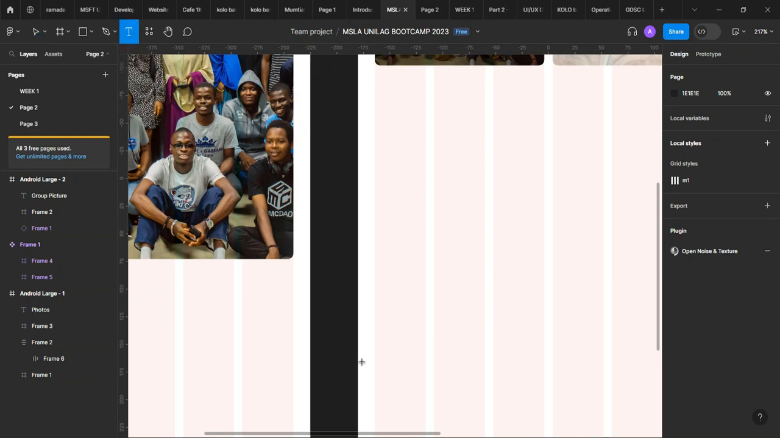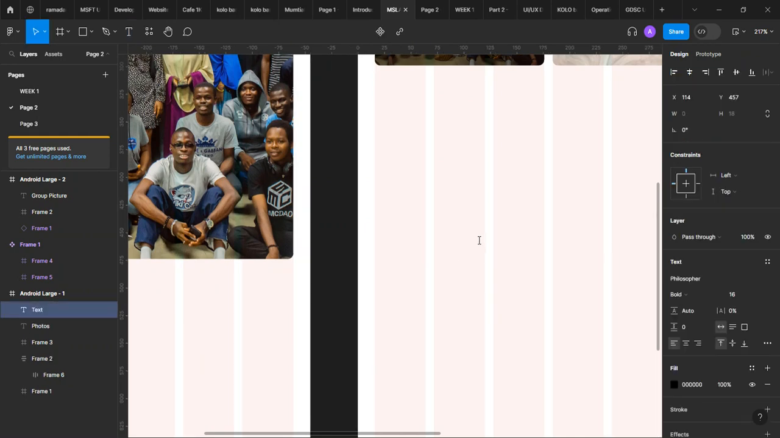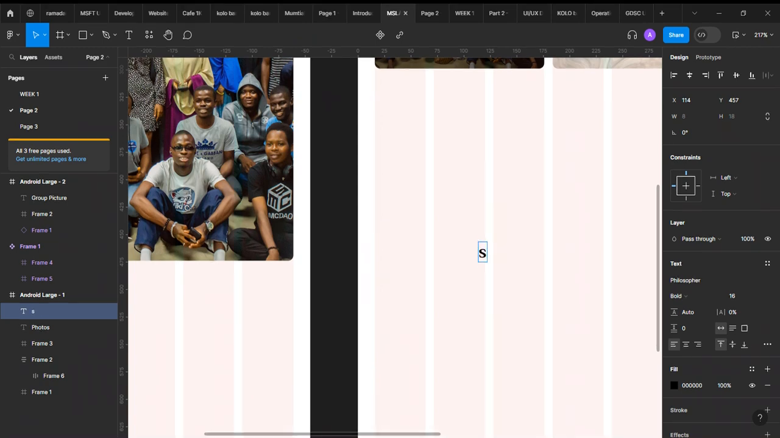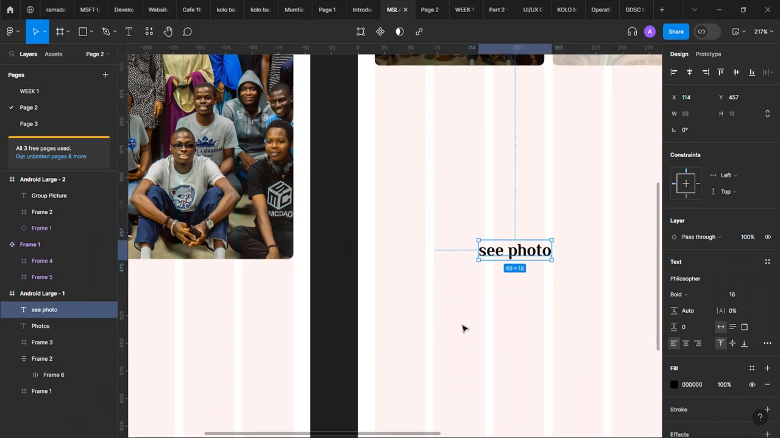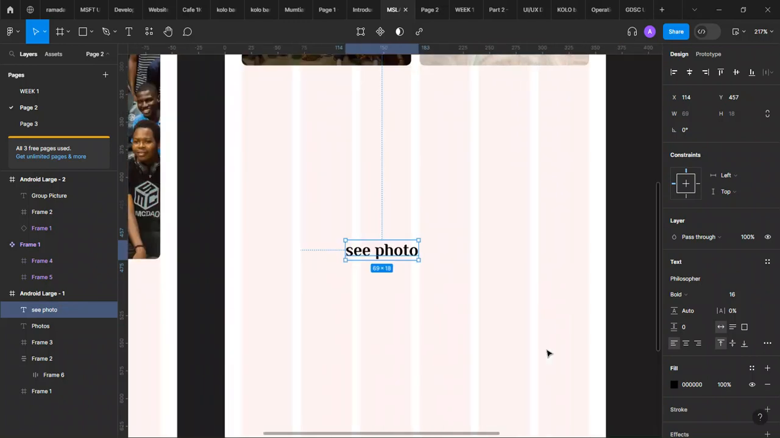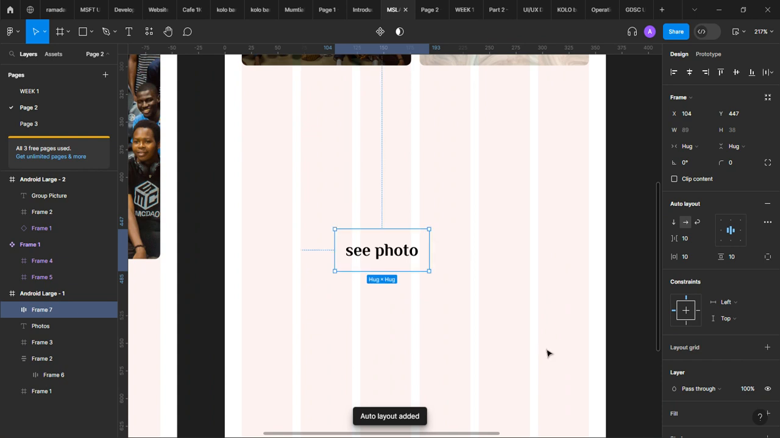So I press my T now. Let's say, and then see photo, right? Okay, this is the text that I typed now. Then I'm going to add auto layout to it, just like that. Shift A. Add auto layout to it. Then I'm just going to make it look like a real button.